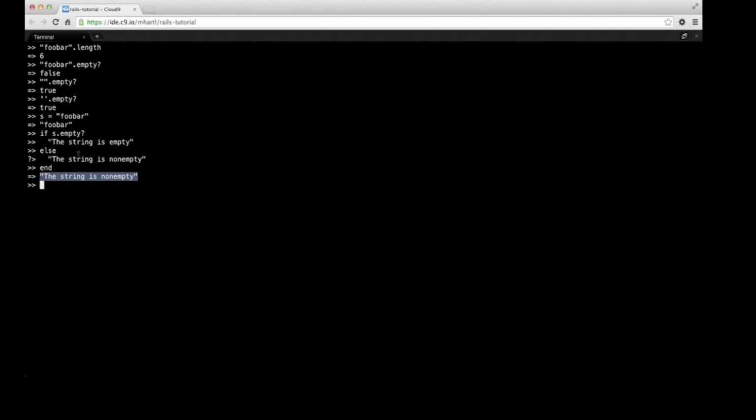Notice there's no puts here. This is actually returning this value. It's not printing it. It's a subtle distinction, but it would be returning nil and printing this to the screen if we'd done puts.